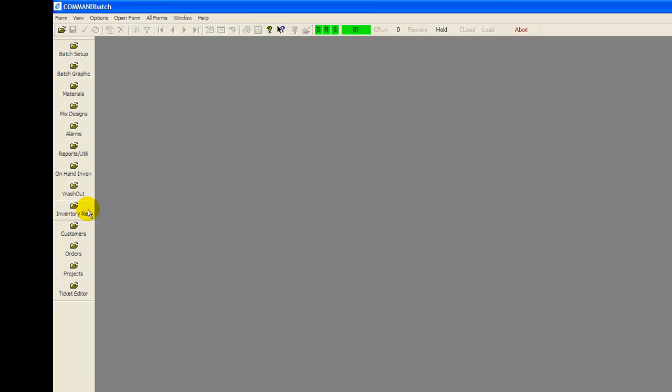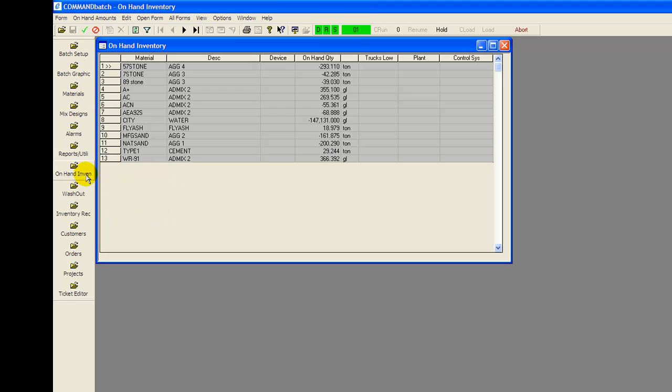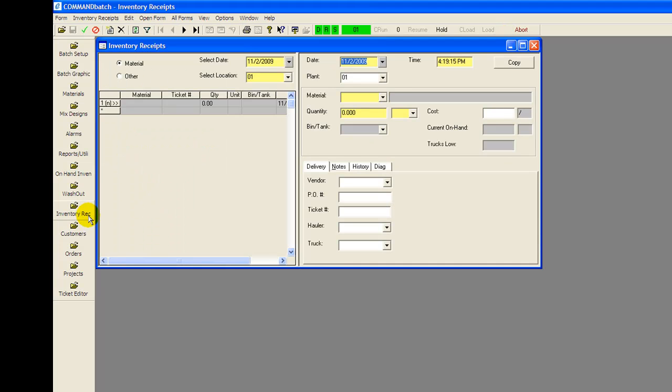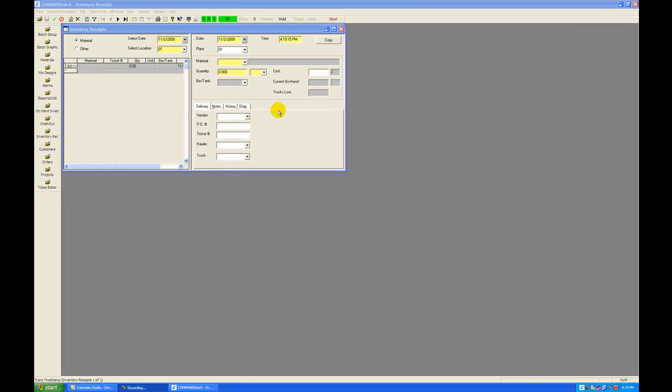You also have your inventory received and on-hand inventory. On-hand inventory you can check at any time to see how much type 1 and how much ash you have. Also, if you were to get something, you could use inventory received. This is where if you got a load of cement, you could put it in there. Now all these will be going into more in depth.